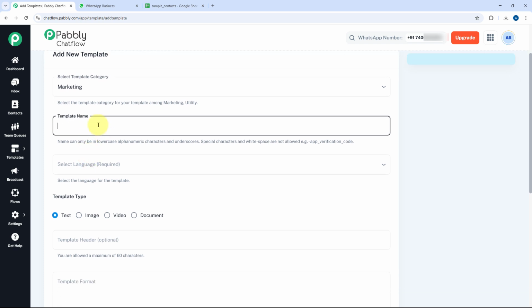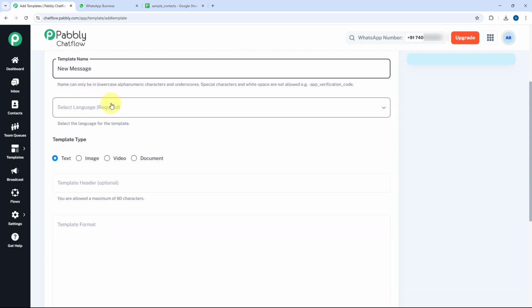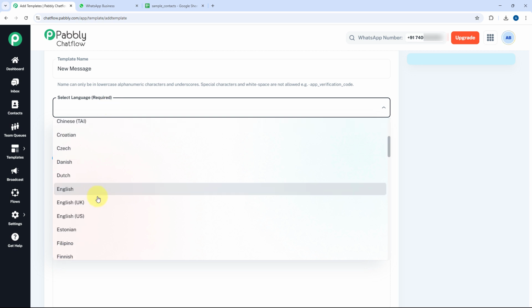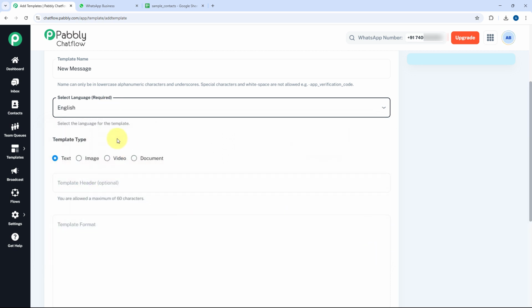Then here we have to give our template a name. So let's say I'll name it as new message over here. You can give any name as per your choice. Then here we have to select the language, that in which language we are creating this WhatsApp message. So here I'm going to select the language as English.